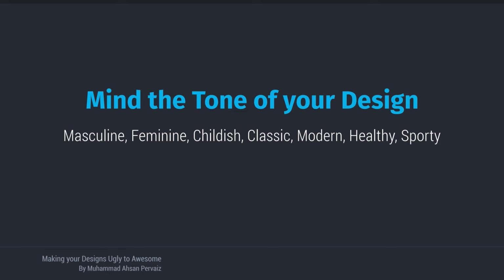I have seen a few of my students asking me to try to create something on that. Your design could be masculine, feminine, childish, classic, modern, healthy, or sporty. So these are different tones of your designs. I have also talked about this in my typography course, about the different voices and tones of your typefaces. Anyhow, I am going to show you a few techniques.